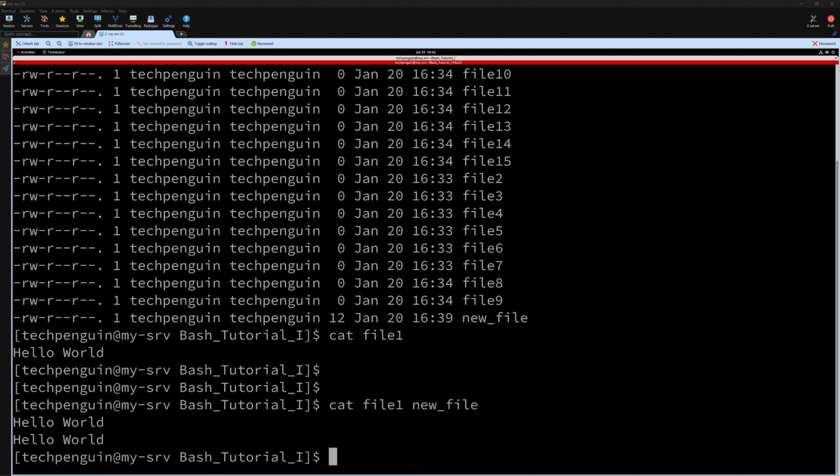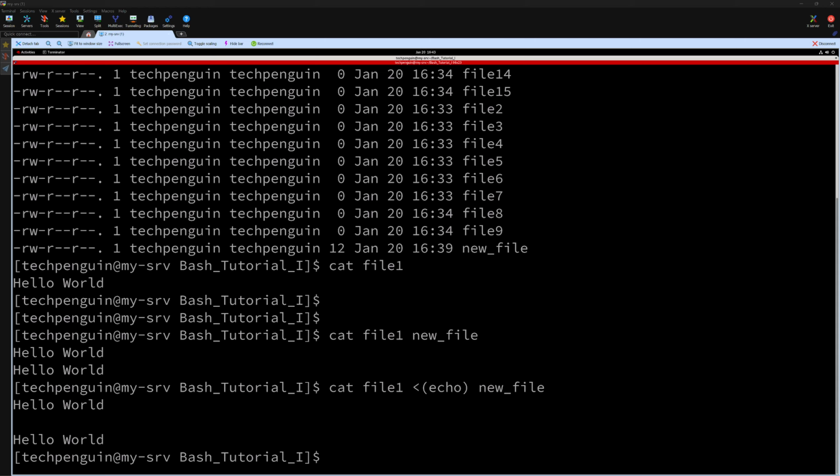There's multiple ways of doing this, but you can use a process substitution. So we can do, I'm trying to remember what it is. I think it's cat file 1, and then we do redirect echo new file. There we go. So let's think about it: let's say file 1 had 100 lines of data, and new file had multiple lines of data as well, and you wanted to tell where one ends and where the other one begins. You can use this command to do so.